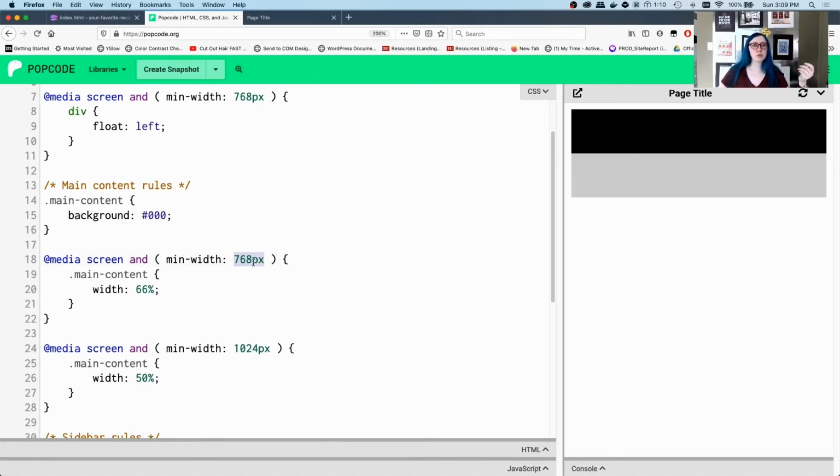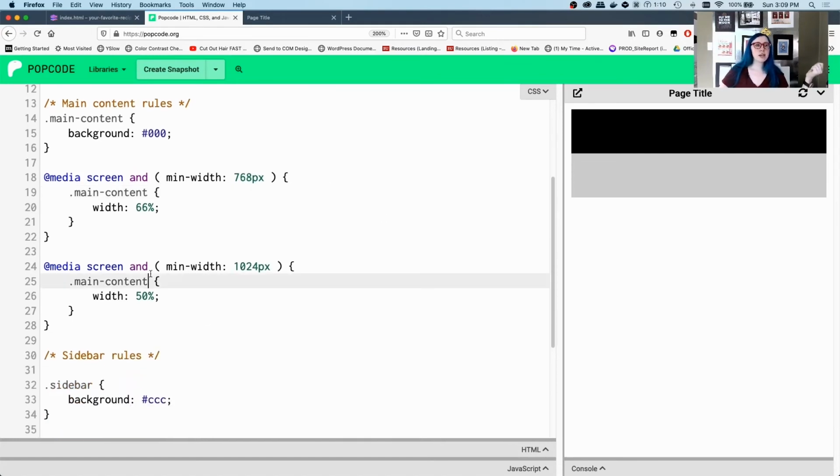So I'm going to break my CSS breakpoint at 768. And then my next breakpoint is going to be 1024. And again, we're going mobile first and we are just overriding.